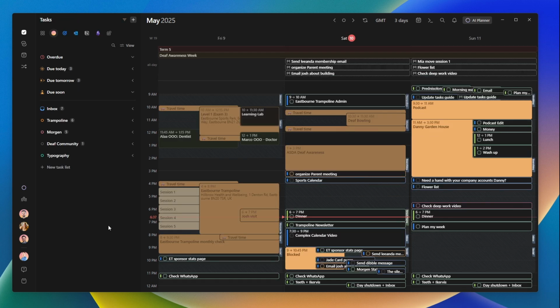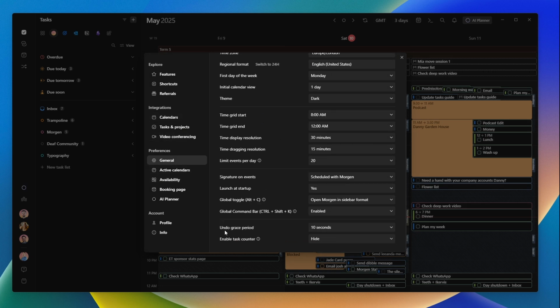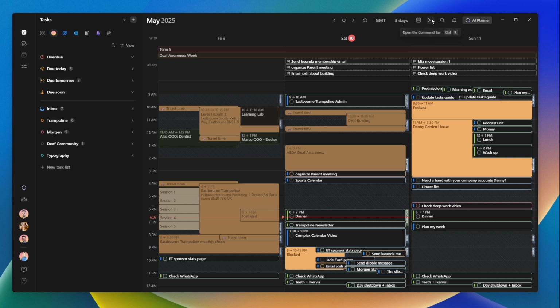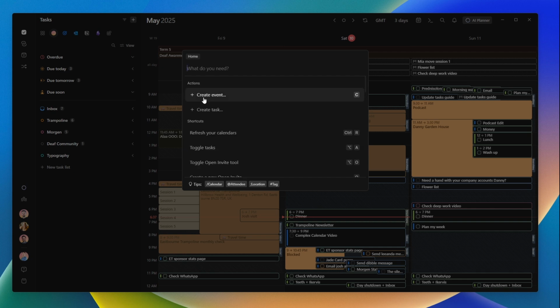And then there's also the command bar. If I push P on the keyboard and then go to General and scroll all the way down, you can see the global command bar is currently enabled. What this means is if I click on that button, we've got the command bar, or I can push Control K, or if the app is down, I can push Control Shift K and it brings up the command bar.